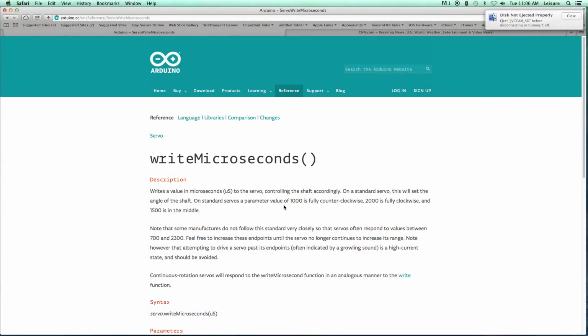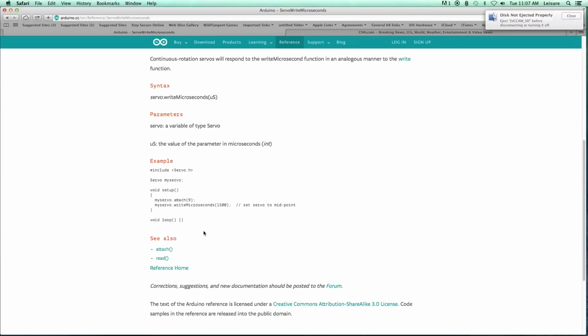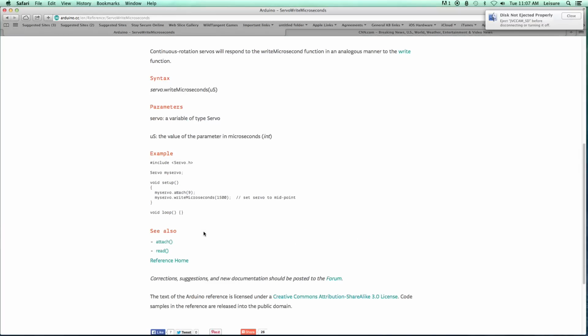For a standard servo, this will set the angle of the shaft. 1000 is fully counterclockwise, 2000 is fully clockwise, and 1500 is in the middle. Okay, so that'll be something like instead of using angular measure. Okay, cool. All right, so that is everything about servos, guys.